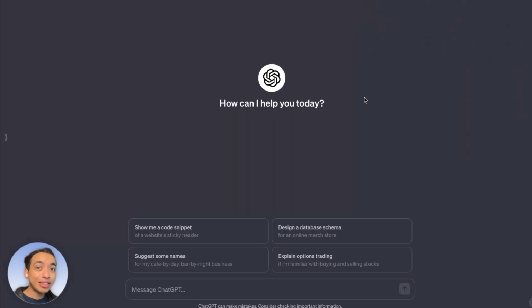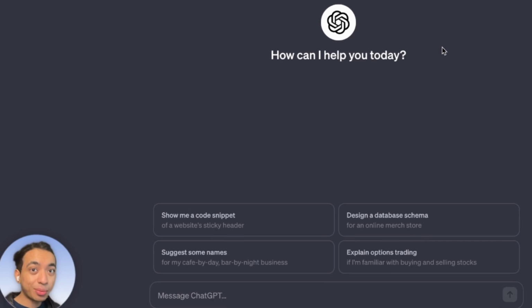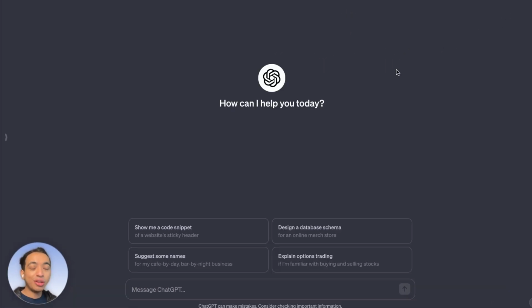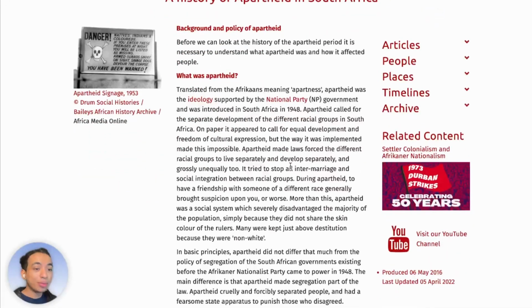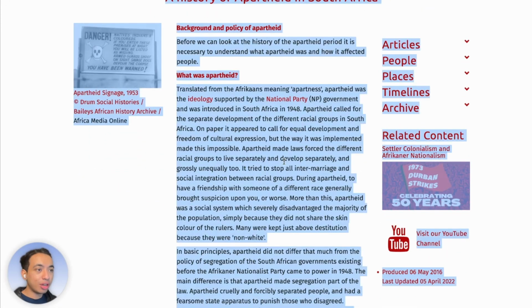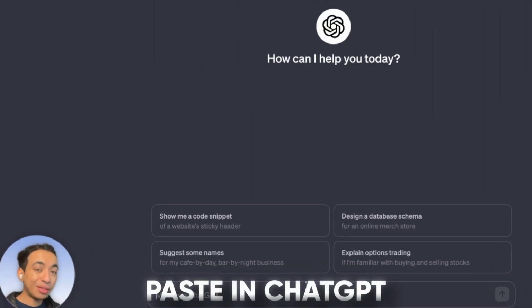All right, so the first big use case of ChatGPT is text summarization. ChatGPT is exceptional at summarizing long pieces of text, and you can use it for your blogs, readings, and anything else. So there's a really long and interesting blog article here on the history of apartheid that I want the key points of. So I'm going to select it. I'm going to come back to ChatGPT and I'll paste it.